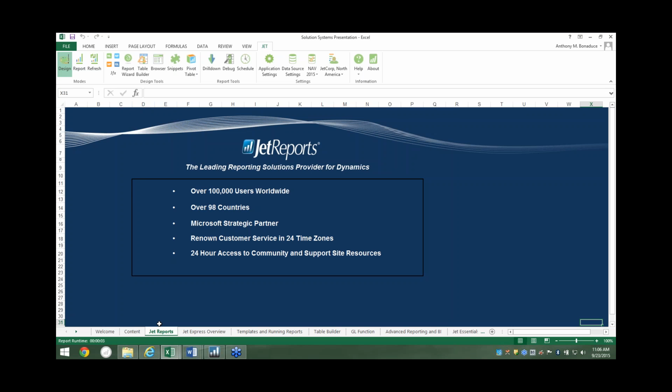We are a Microsoft strategic partner, and in fact, our Jet Express tools were developed in conjunction with and at the request of Microsoft. They saw how well Jet integrated with NAV and some of the other solutions. Obviously, reporting is a bit of a difficulty in some of those systems, and when they saw what Jet could do, it was, well, this makes perfect sense. They go hand in hand. They integrate well. We want these basic free versions that we can bundle with the tools, and that's where Jet Express was born.